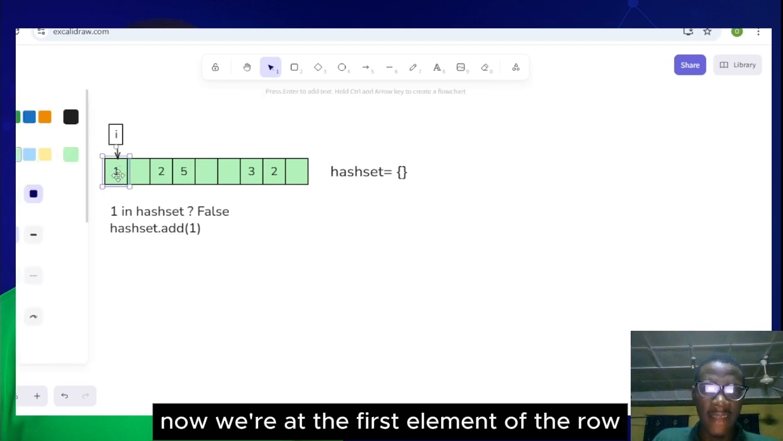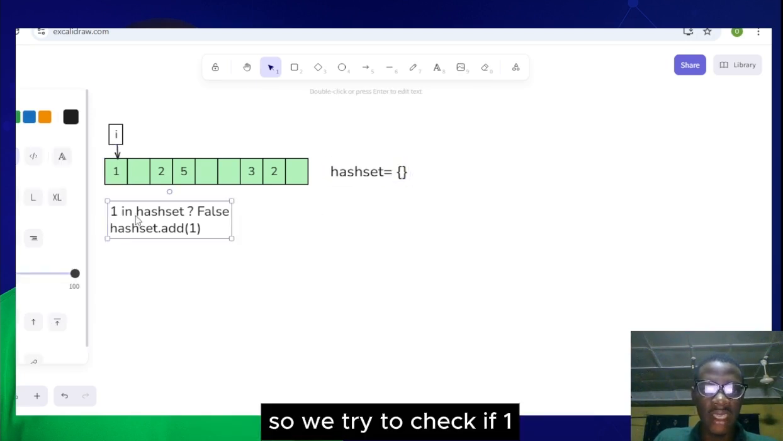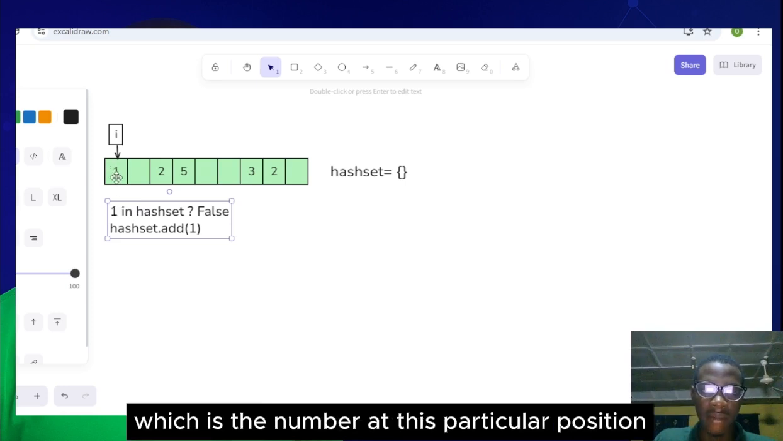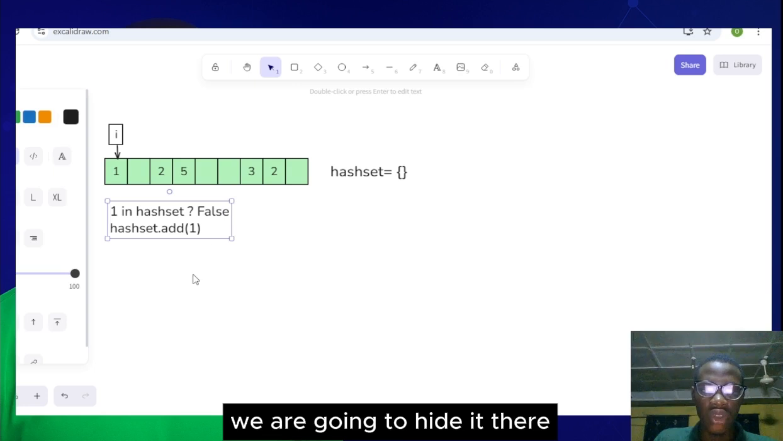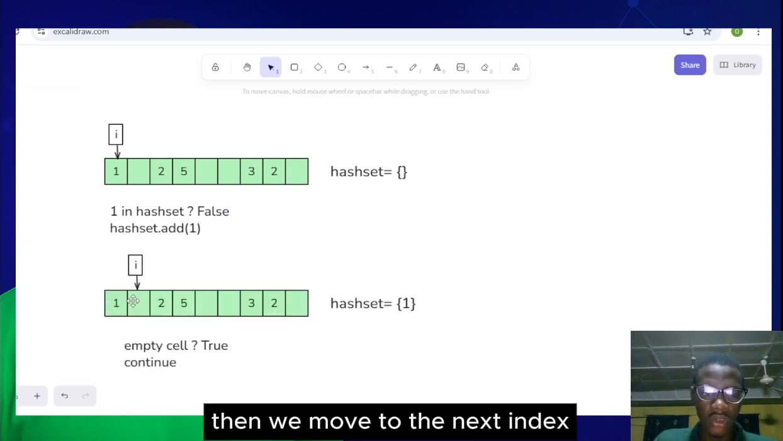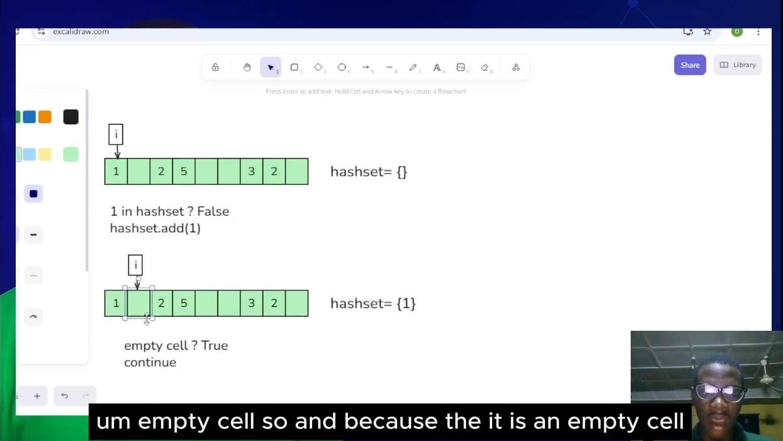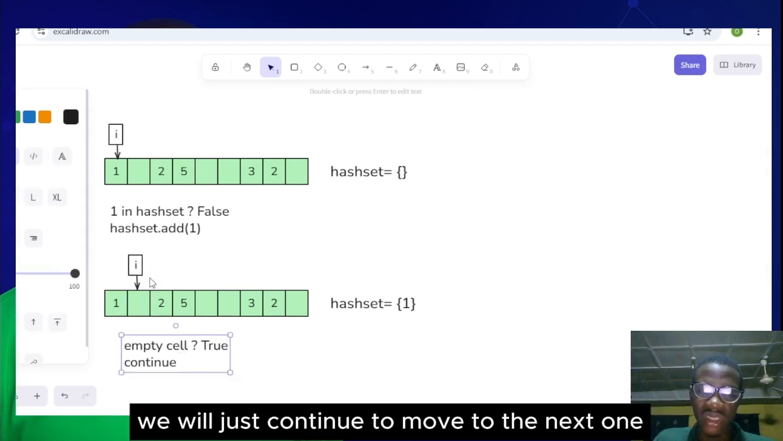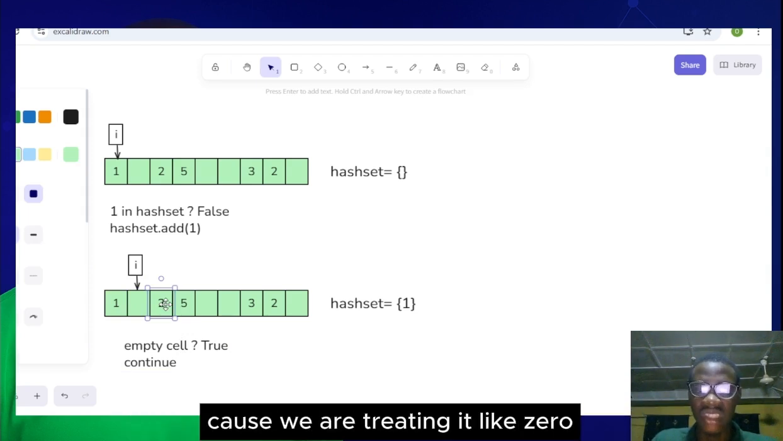Now we are at the first element of the row, and initially our hash set is empty. So we try to check if 1, which is the number at this particular position, is in the hash set. We check in O(1) time, and because it is not in the hash set, we are going to add it there. Then we move to the next index, and the next element is actually an empty cell. Because it is an empty cell, we will just continue to move to the next one. We are going to ignore every empty cell because we are treating it like 0.